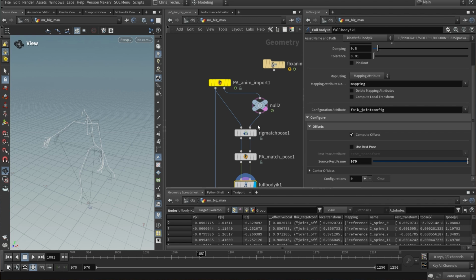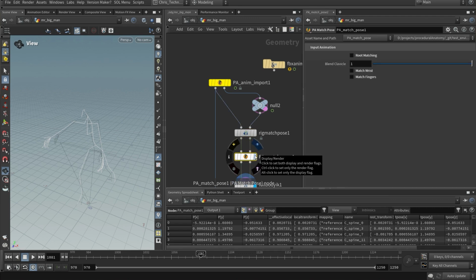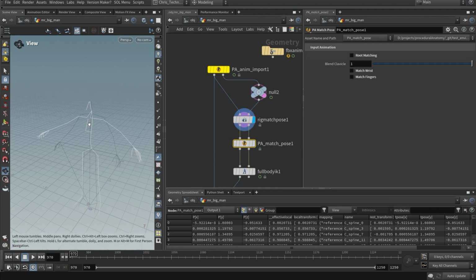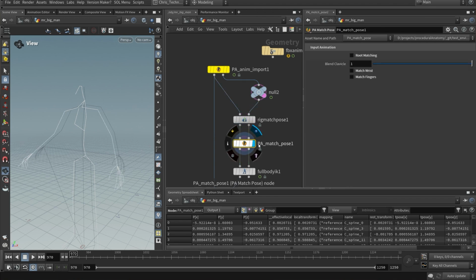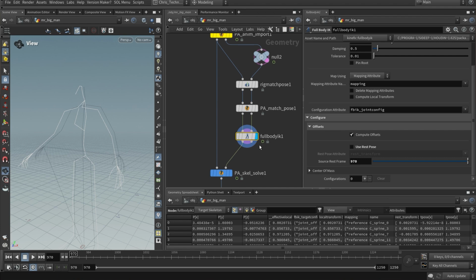But basically, the rig match pose is getting us into the right space, setting up your match deltas, and then the match pose is actually just kind of changing the shape of it, right? So matching the rig match pose to the skeleton automatically, and then the full body IK is actually going to match it to the animation.